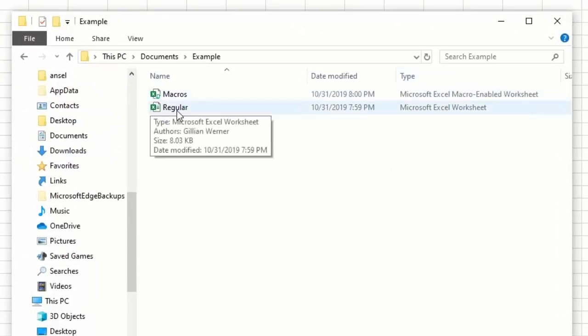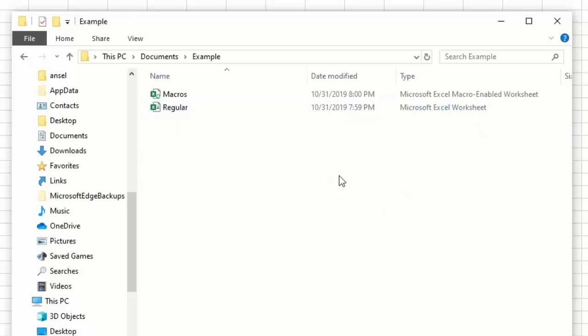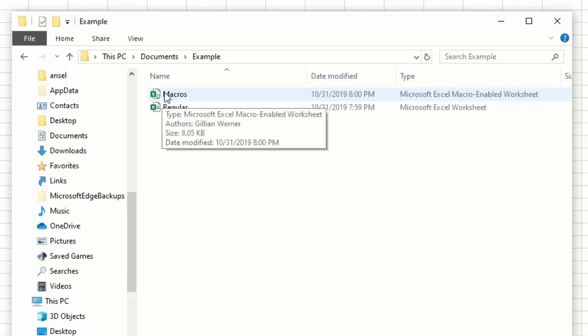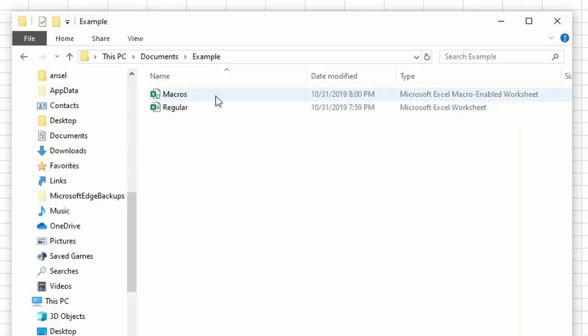This is your regular file. It's got the regular Excel icon, and it's just called a Microsoft Excel worksheet, which again is just a general Excel file with your regular data, nothing special in it. This macros file, you can see the icon is a little bit different. It has this green scroll in the corner of it. That means that this file actually has some embedded code. It has our macros and things that might be built into it, and it's not a shareable file.